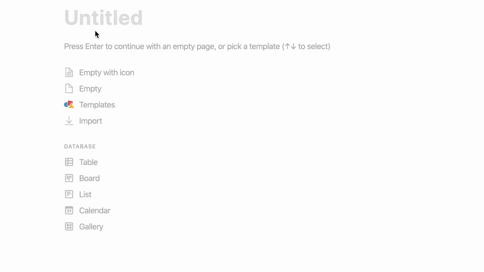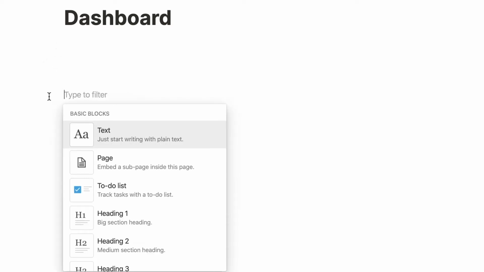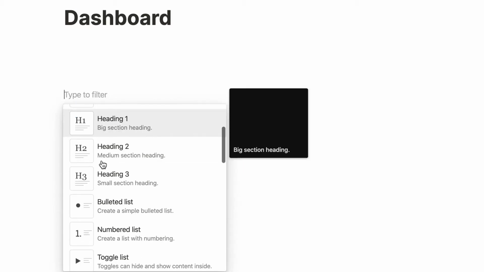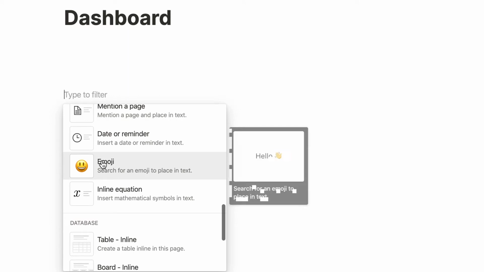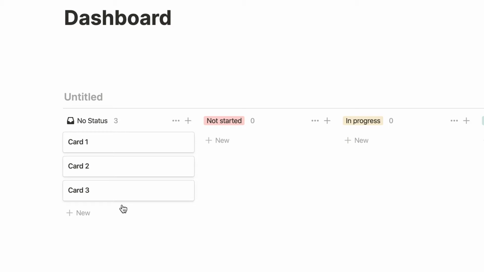Alright guys, I'm going to do this from scratch with no cuts if possible, so bear with me if I make any mistakes, but let's create this calendar plus board layout that I was talking about. Let's begin with a title. I'll just call it dashboard for now. Boom. The first step is to create that board. If we go to basic blocks, you'll see that we should look for the inline board. Awesome. Give this board a title. Let's give it my to-do list.